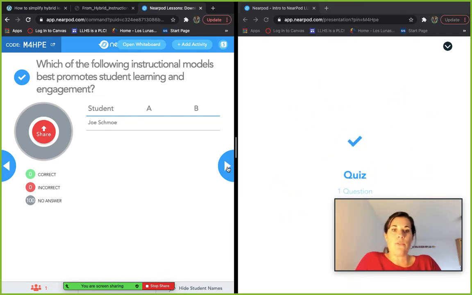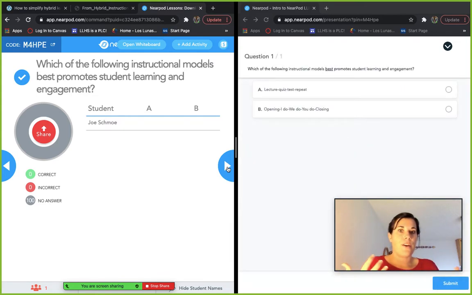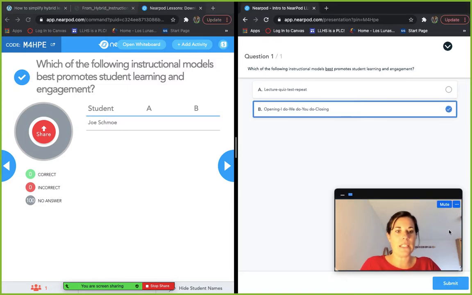So right now, I wanted to show another example of a quiz or a student checkpoint. So this is a quick question that I've provided, and I believe that the best instructional model is not opening, I do, we do, you do, closing, but instead it's lecture, quiz, test, repeat. No, I like mine. I can't even make myself do it.